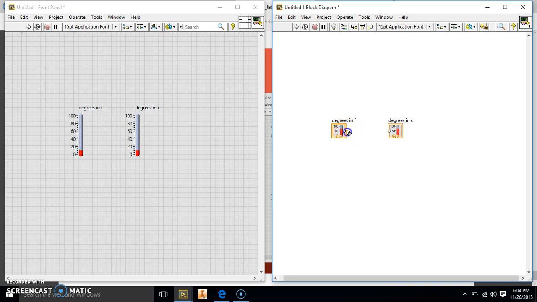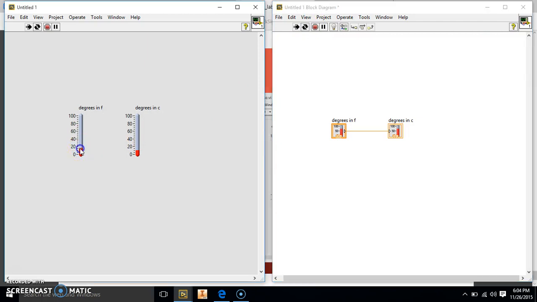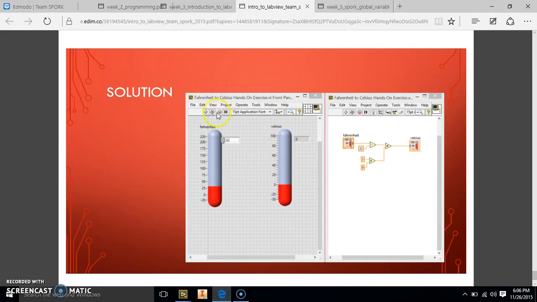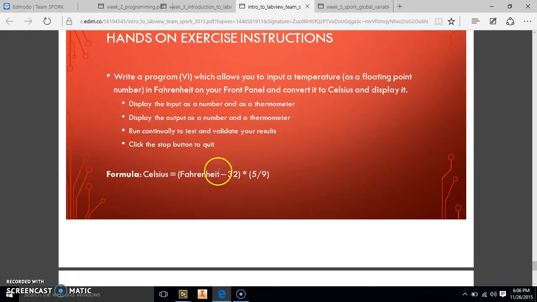Now I should be able to hook these together, and if I run it, this will allow me to change. They'll change together. Now, there's no conversion in here yet, so we have to make that conversion. So we're going to go ahead and delete this wire. Okay, so now that we've deleted this wire, we have to make that conversion. So our formula was the Fahrenheit minus 32 times 5 divided by 9.